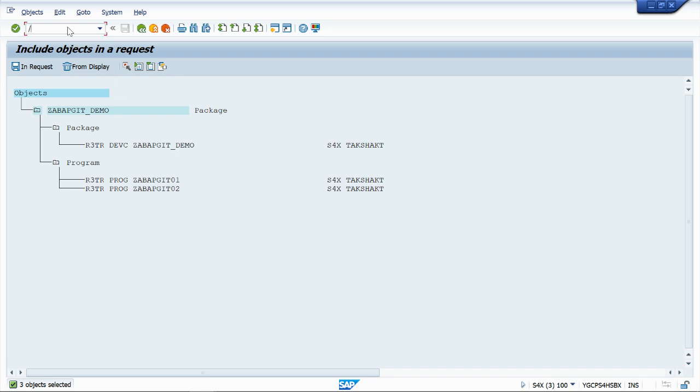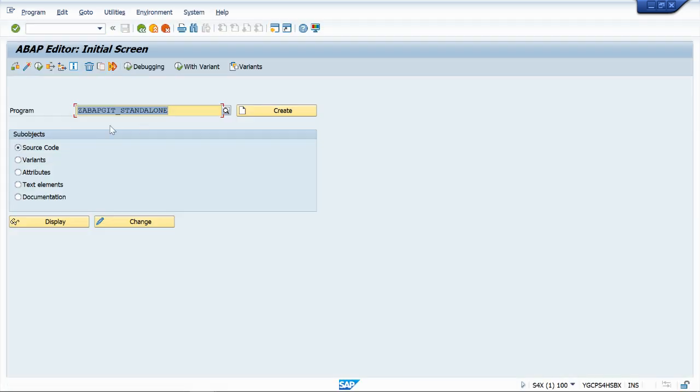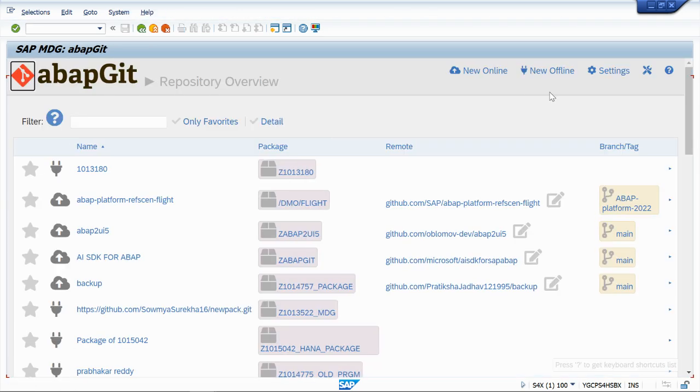For that, we need to go to the SE38 transaction. Then there is a standard code, abapGit underscore standalone. Execute this report. After going here, you will find this screen. Here there is new online and new offline. We are moving through remote mode. For that, we need to go to new online.